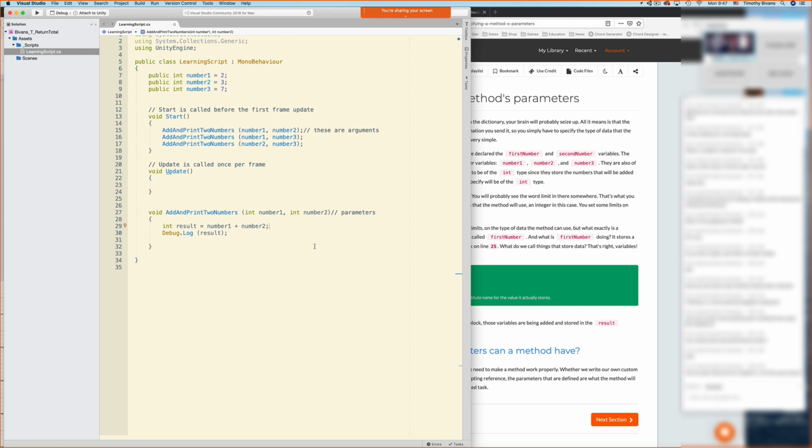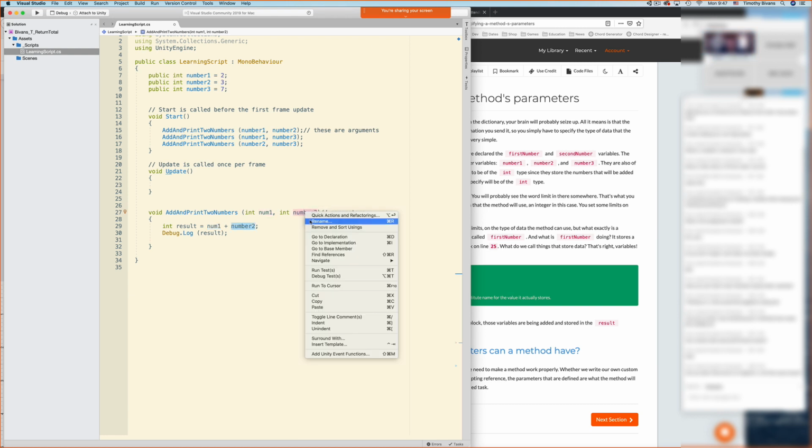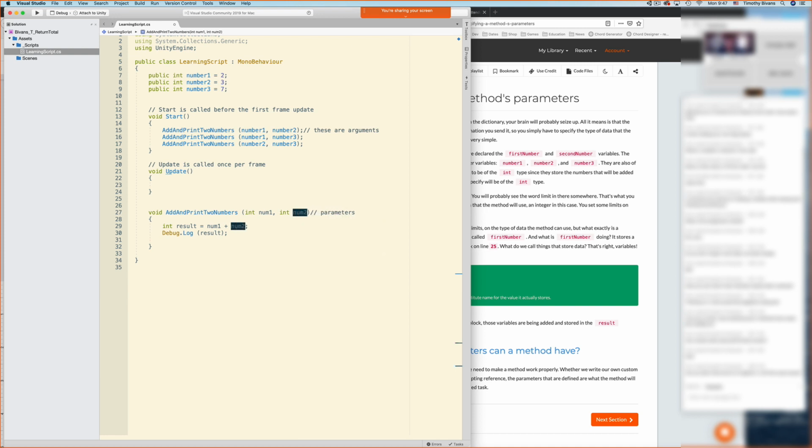Which can be confusing. In fact, if we wanted to change that to make it less confusing, we can right-click on a variable name and say rename, and then say num1, right? And then I'm going to do that same thing for that. Num2.